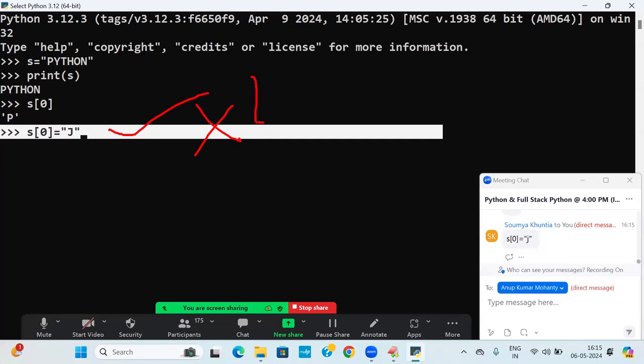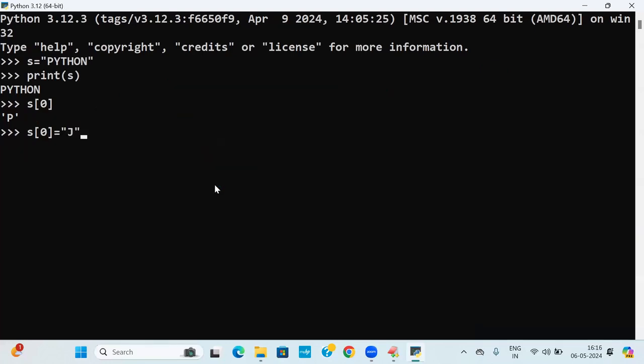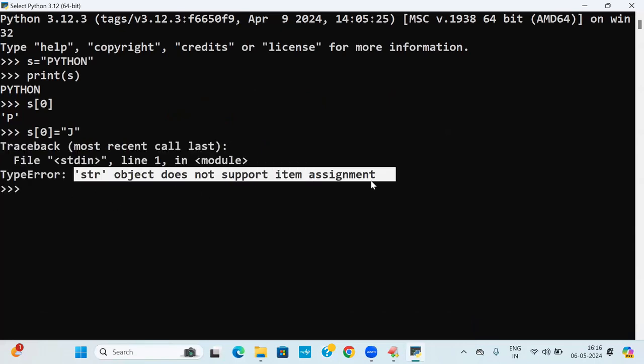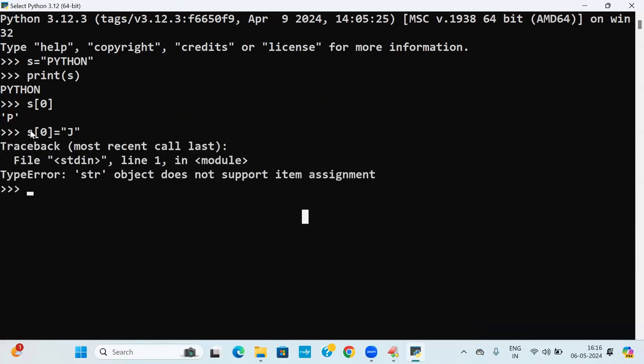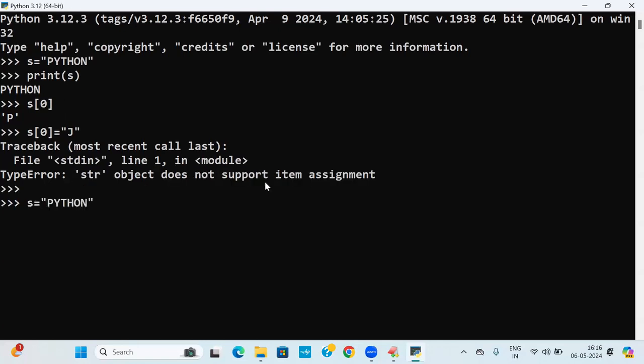I already said previously that str is an immutable object, which will not allow item assignment. An error will come: str object does not support item assignment. Is it mutable or immutable? Immutable. One more property was also said: an immutable object never allows item assignment. Students, you are not remembering.